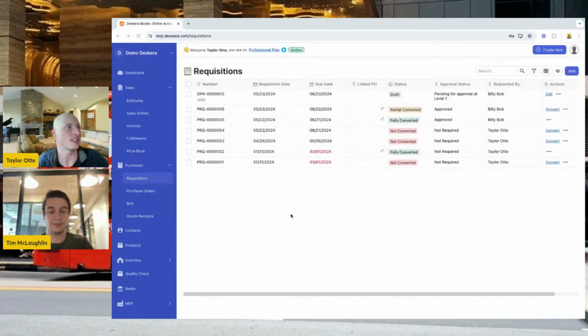So as we transition here, this is our requisition screen at Descara. What you can see right off the bat is the date that this requisition was created, a due date if established. You're going to notice a couple are in red, which means that if this goes past that due date, you're going to get a nice bright red indicator letting you know that we need to make a decision on this.